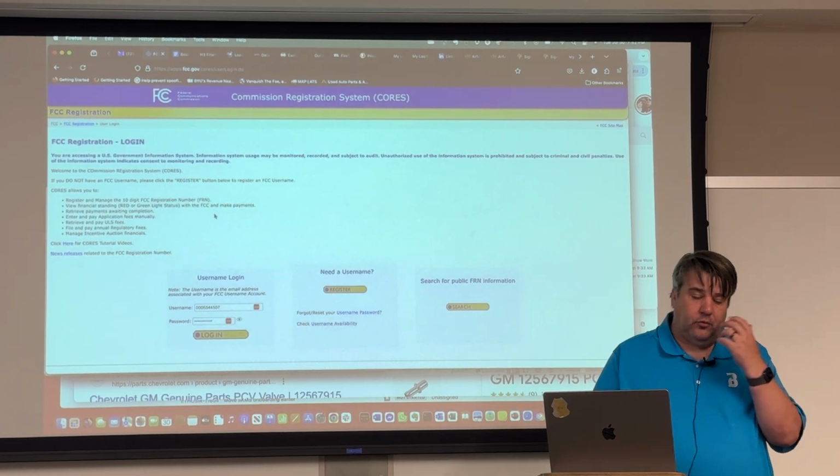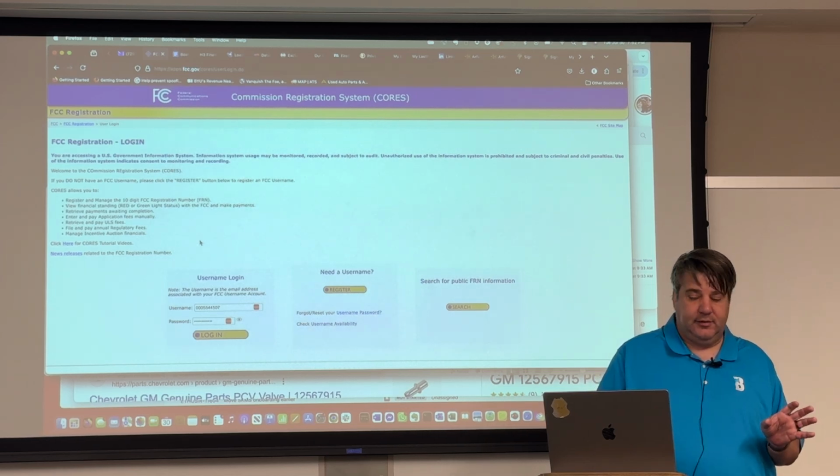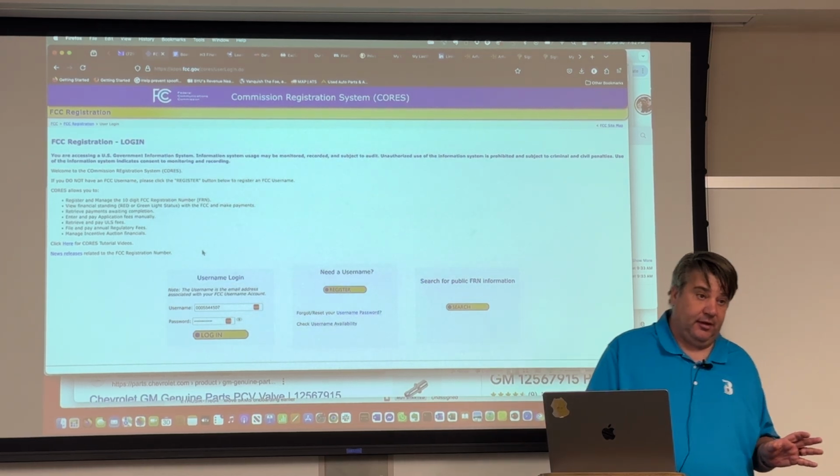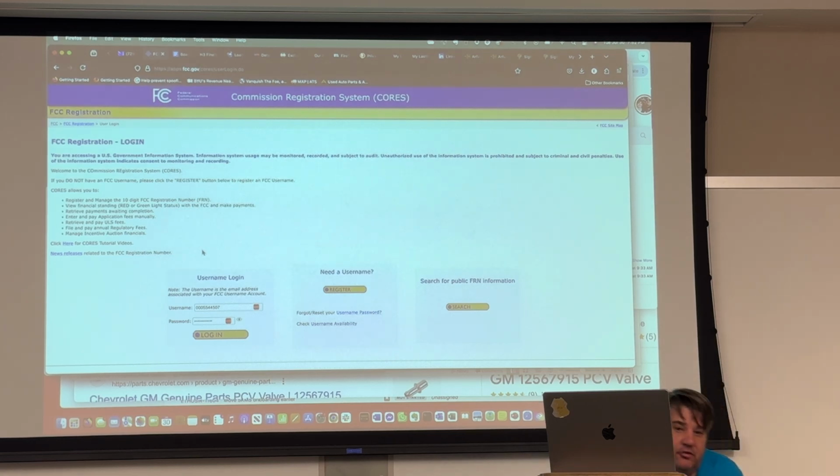But then one of the things is, once you've got that FRN, you can take the test. After you pass the test, we'll give you instructions for getting on there and waiting and seeing when your test result and application have been received by the FCC. And at that point, you need to pay the $35 fee that will allow them to complete processing of your license. So we'll send you instructions on that.